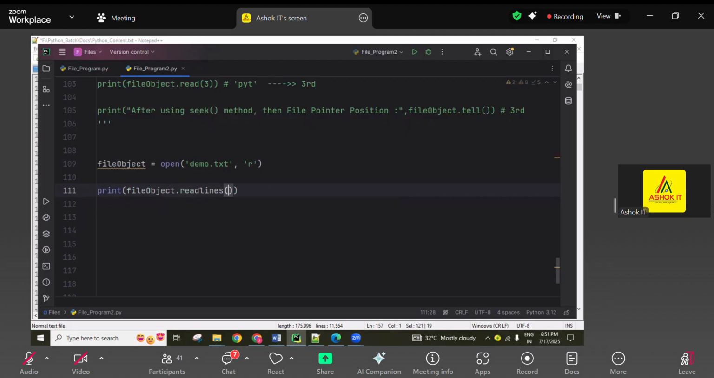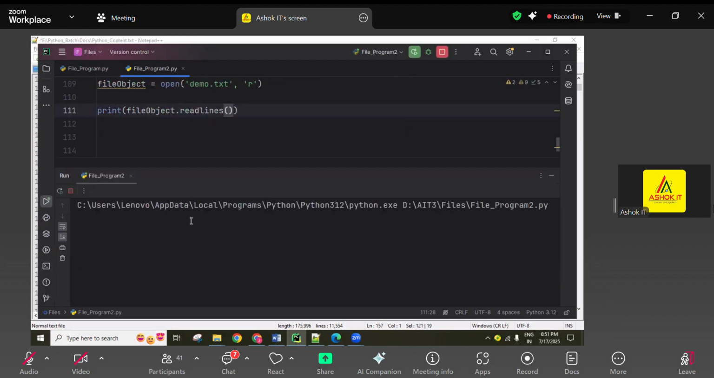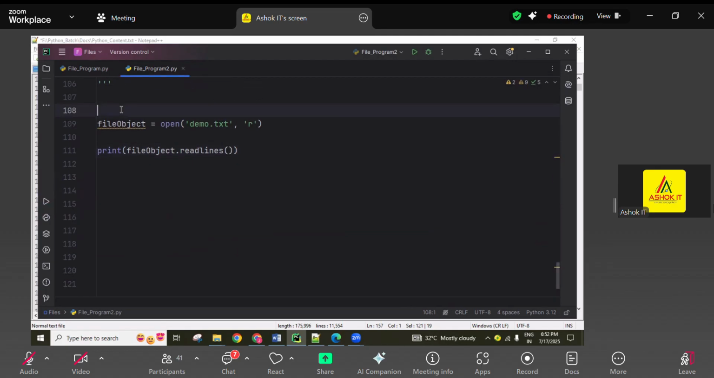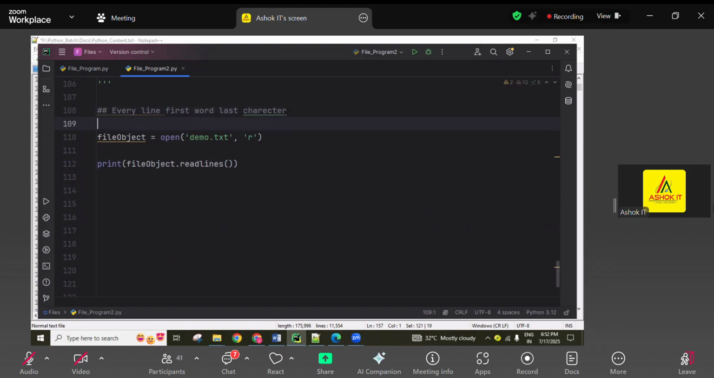Now here you can use read lines. You get a list of lines. Okay, every line's first word, and the last character of every line's first word, is what I want, guys. Okay, how do you access that? You can see here: every line's first word, last character. Okay, how to read it.